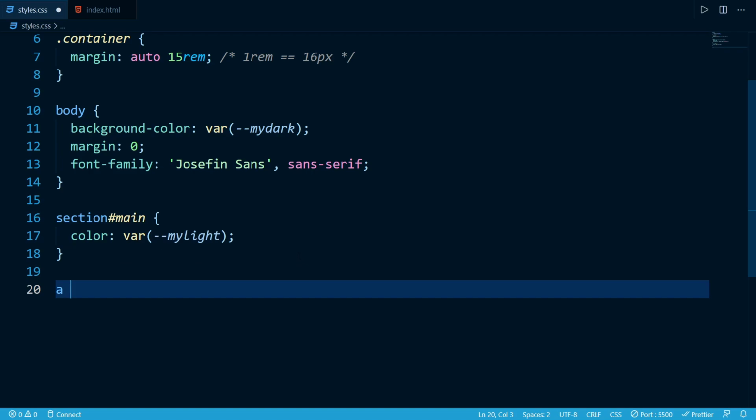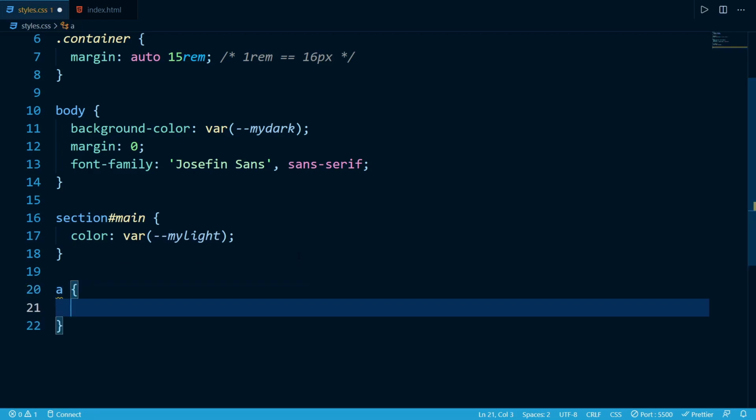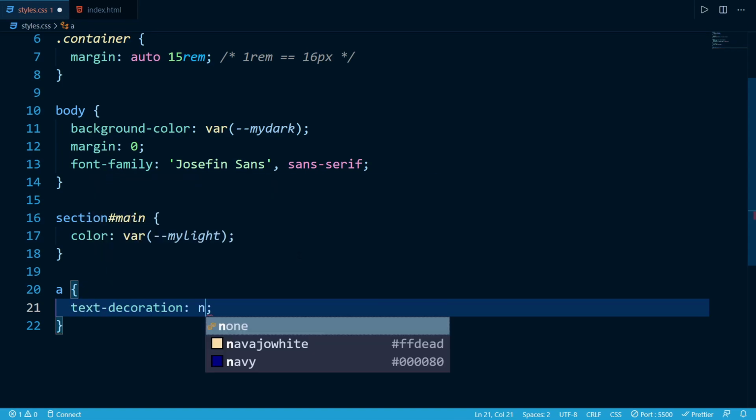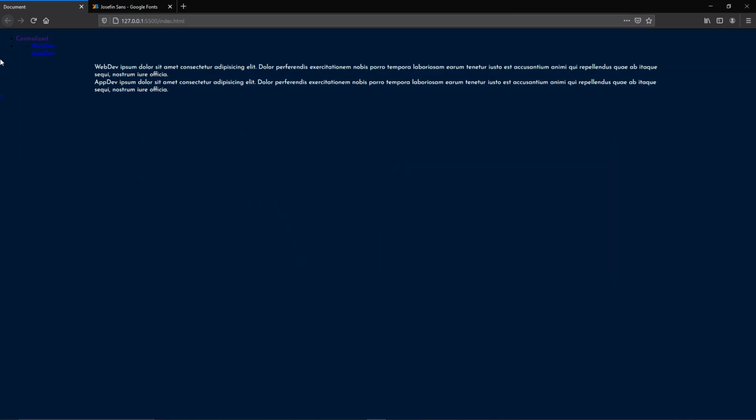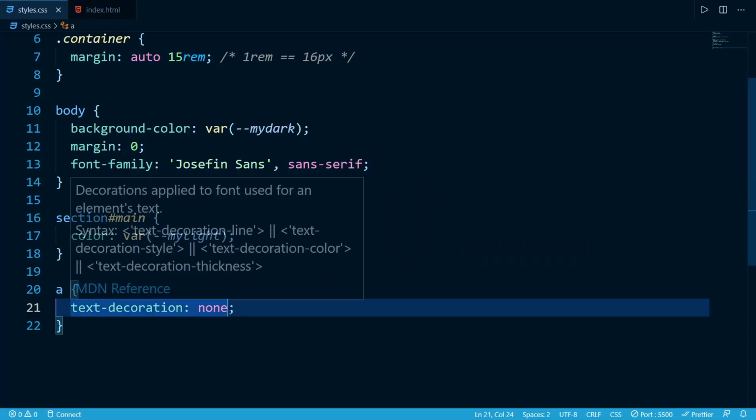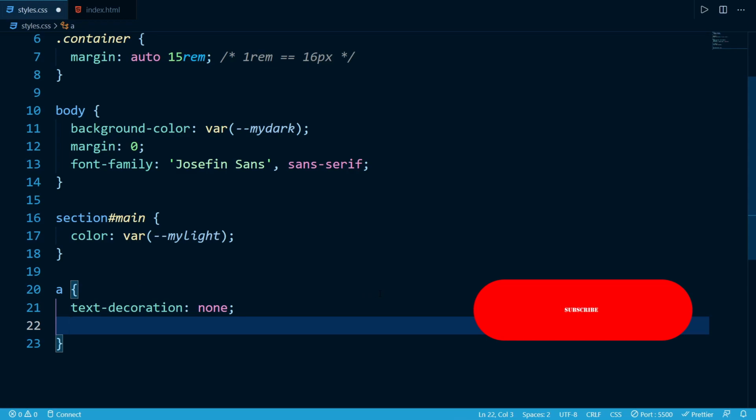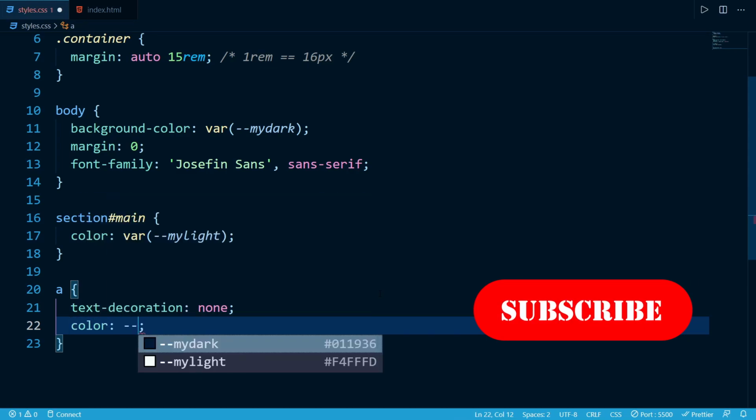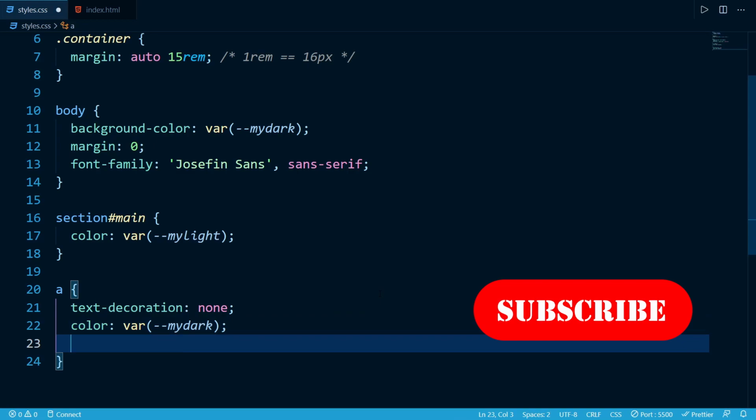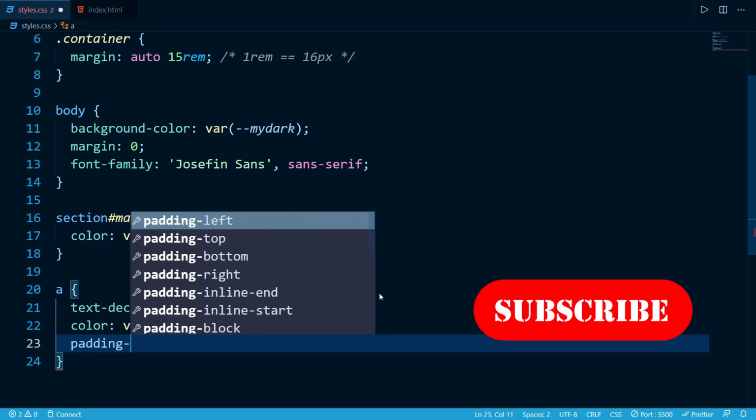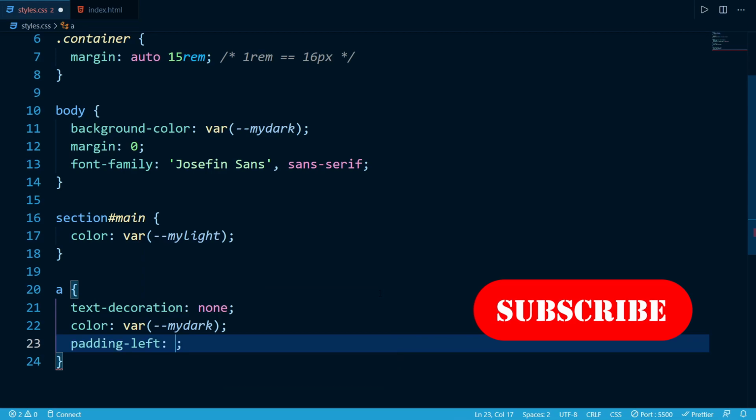We can set all the anchor tags, that is all our links. So let's do text decoration none. As you can see, now we won't have any underline, and we can just give color my dark, because our header will have a light background, so that we can change the color of all our links to my dark or contrasting colors. You don't have to use the exact same colors, you can use anything that you are comfortable with or like.